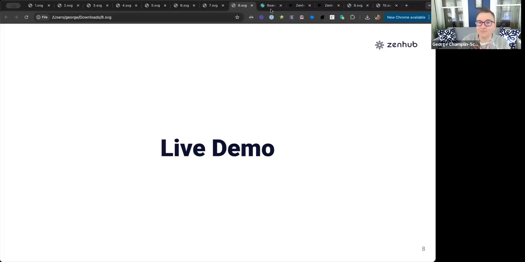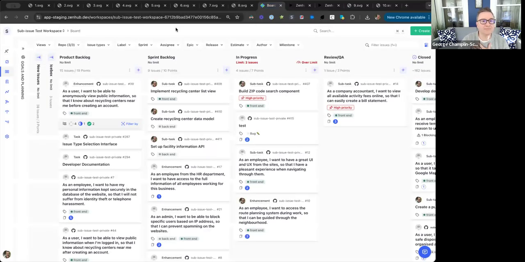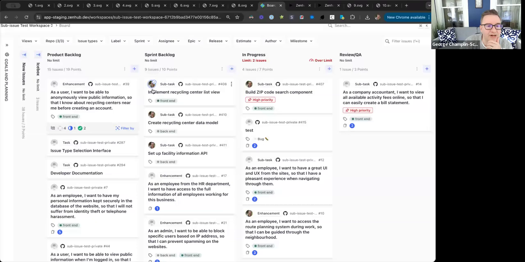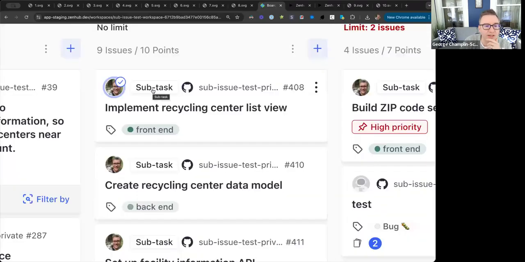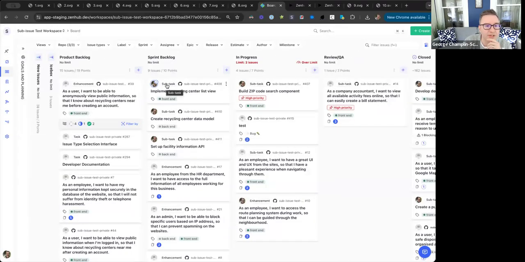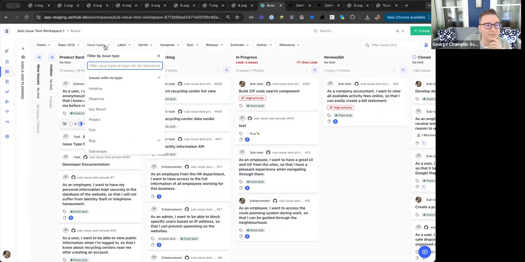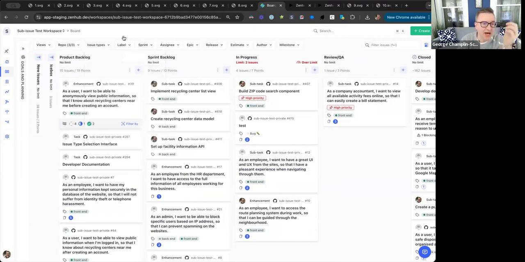Okay, let's get into a live demo. Okay, so here I am at the board. A few things to note right away: you have the issue types shown on the cards. You can filter the board by different types of issues, right? So I can filter by issues of no type, issues of bug. I can filter to be whatever I want.